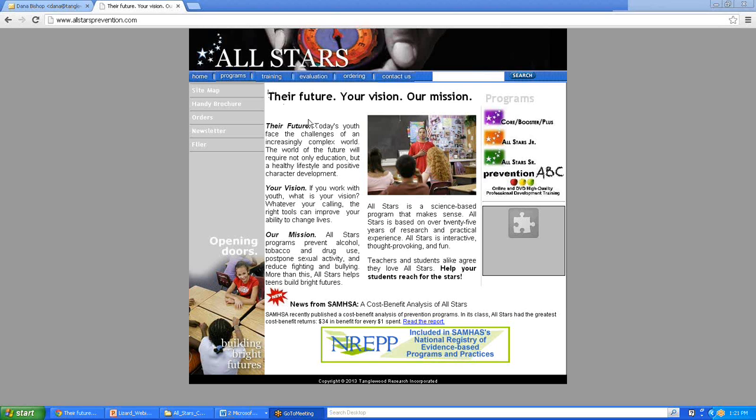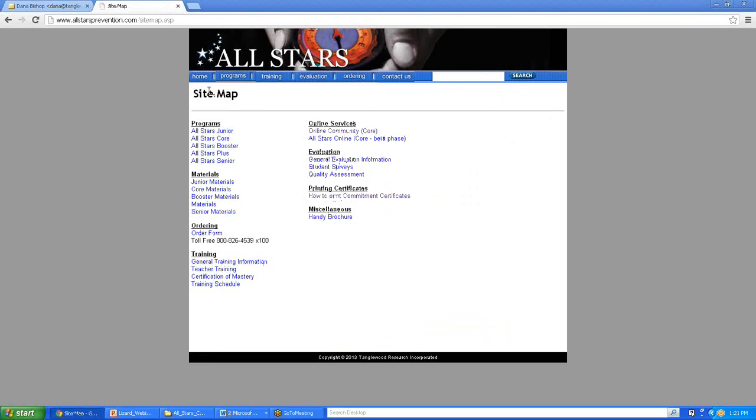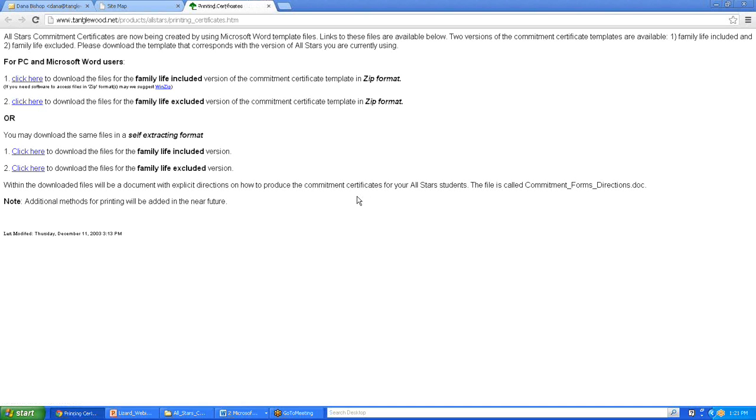To download the templates for creating the Commitment Certificate, go to our website, www.allstarsprevention.com, and click the Site Map link on the left. Next, click on the How to Print Commitment Certificates link. And this will bring up another web page.